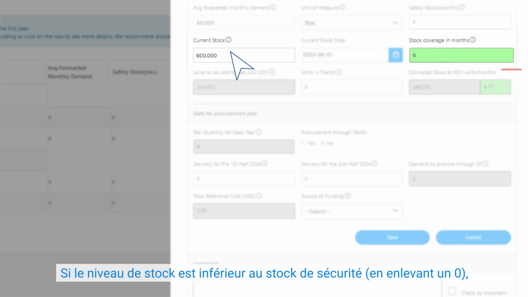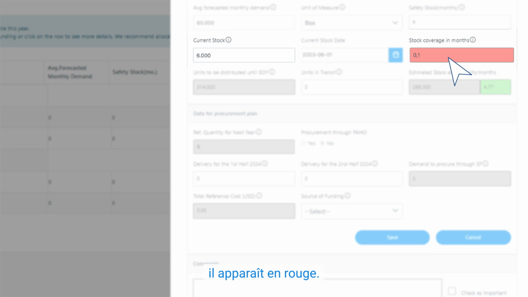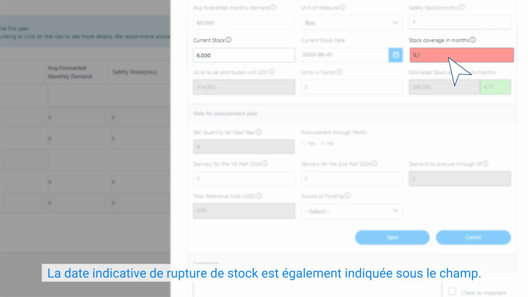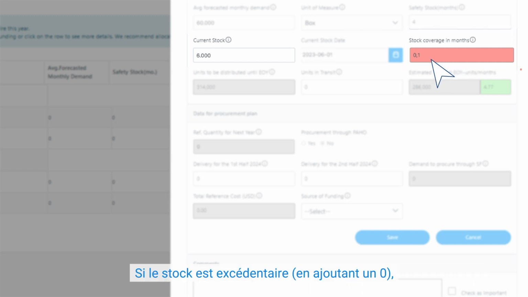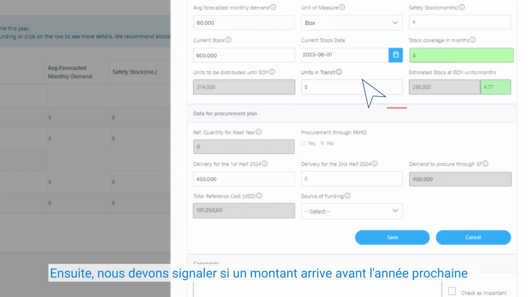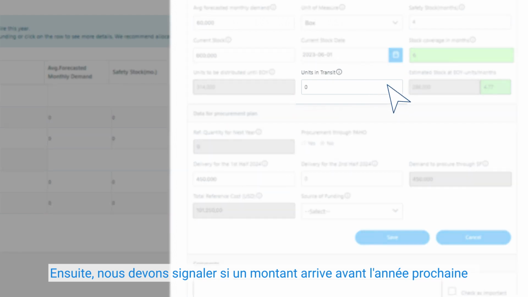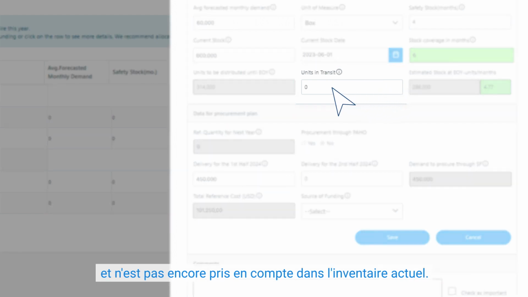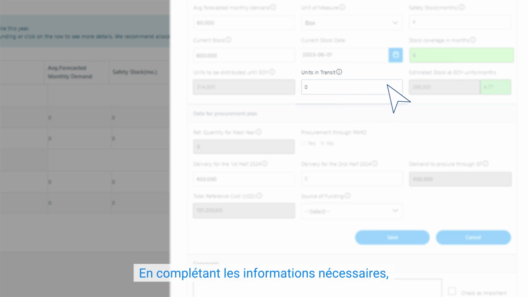If the stock level is less than the safety inventory, by removing a zero, it will be shown in red. Also, we can see the indicative stockout date below the field. If we have excess stock, adding a zero, it would indicate the estimated duration and show it in blue. Then, we must report if any amount will arrive before next year, not yet contemplated in the current inventory. By completing the necessary information, we will be able to see other indicators and alerts.